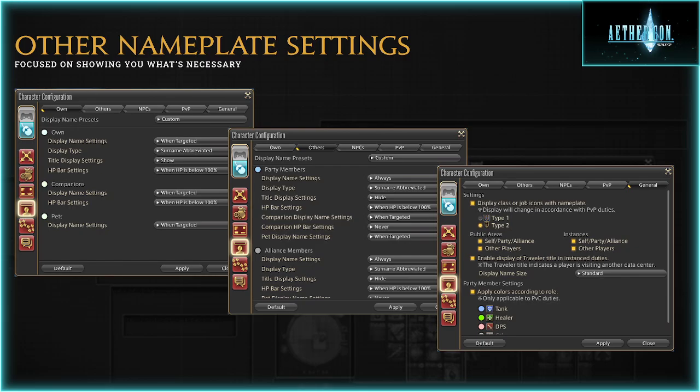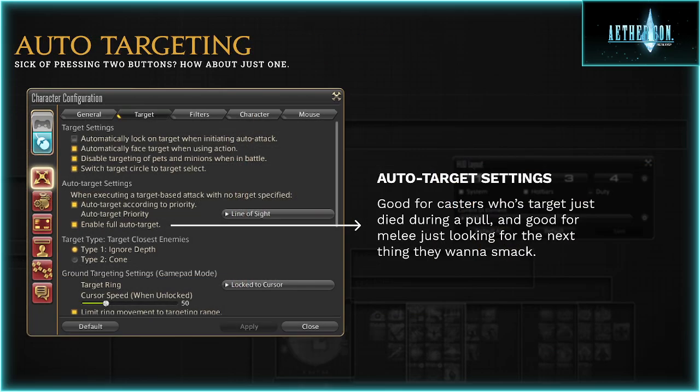And now let's talk about targeting. Targeting is really important in this game, obviously, a targeting-based MMO. But we can make that easier. We can make it not feel like a tab targeting MMO by enabling auto-targeting. I'm pretty sure this isn't on by default. I was going to double check, but I ran out of time.